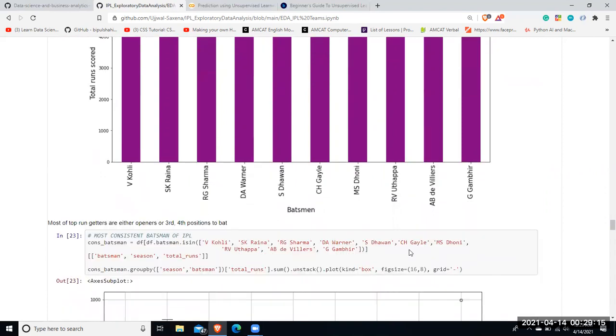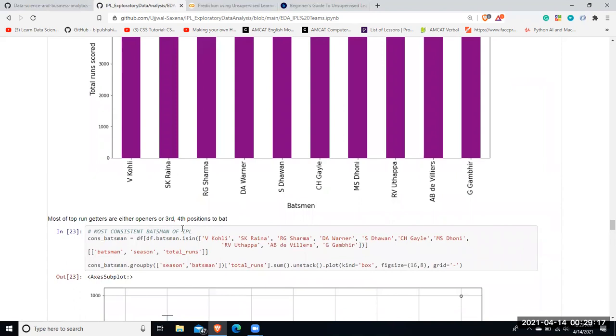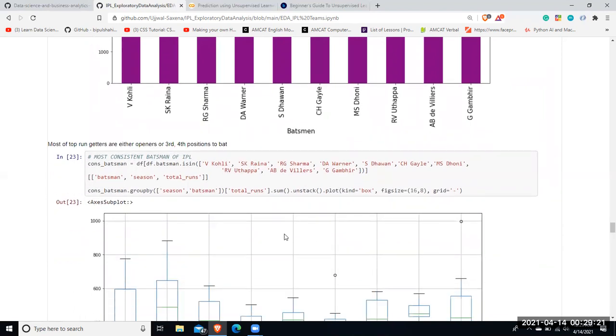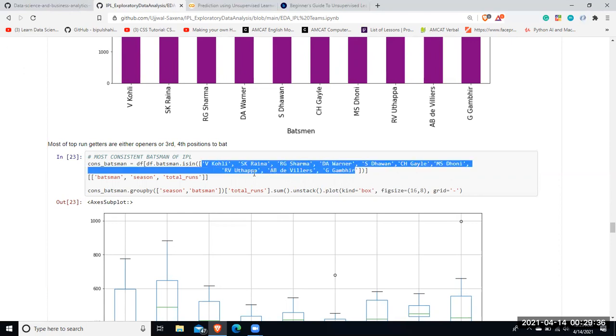All right. Now, most top run getters are either openers or bat at the third or fourth position. Now comes the most consistent batsman of a particular IPL season. So I'll be plotting a box plot here. I defined a list consisting of all the player names, that means Virat Kohli, SK Raina, Rohit Sharma, and till Gautam Gambhir.